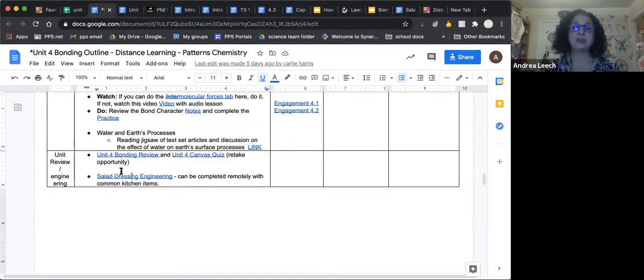At the end, there's the review, and there's a Canvas quiz. If you don't like either of those, you can go to the restricted folder and create a test for this unit. And finally, we have an engineering design activity around engineering your own salad dressing. So that's kind of what the unit overview is.